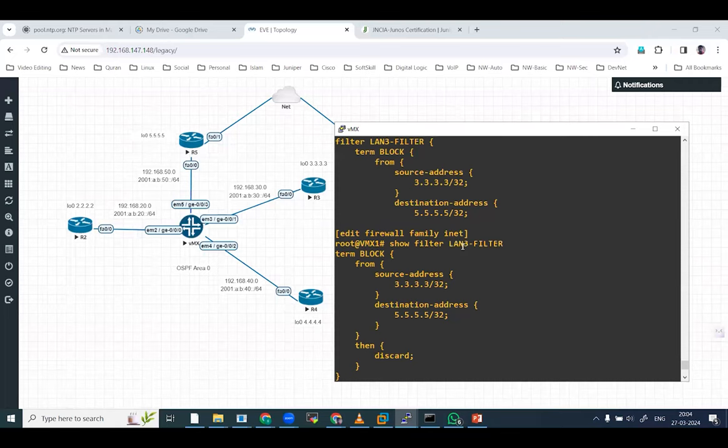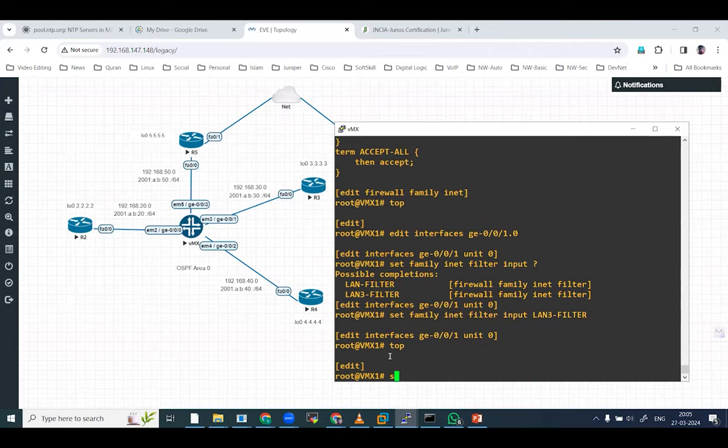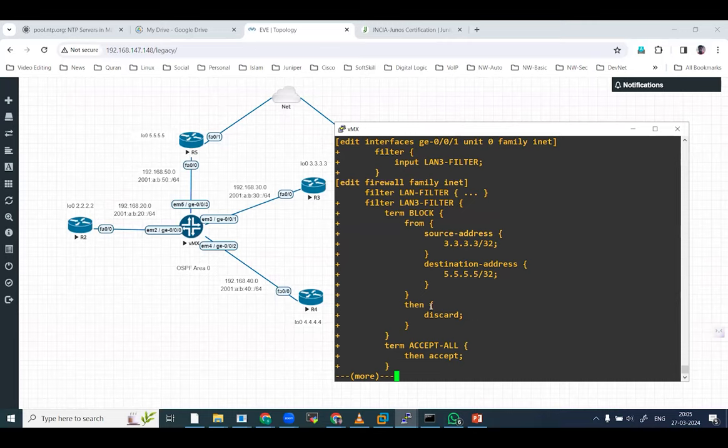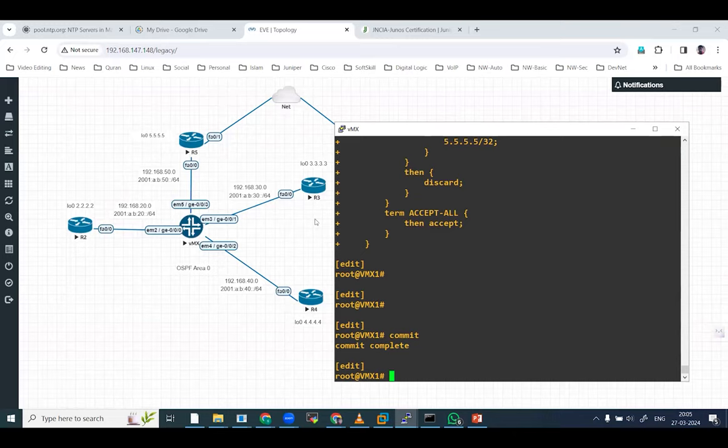We should get a hint here, like LAN 3 filter, right? We'll go to the top of the hierarchy. You see, show | compare. You can see here, whatever changes we are making on interface ge-0/0/1 are visible. Furthermore, whatever changes we made on LAN 3 are also visible. Let's commit this. And let's try from R3.